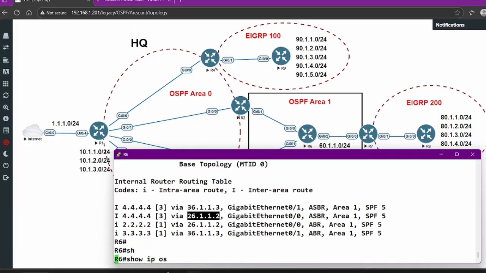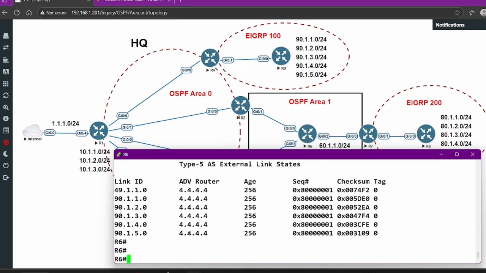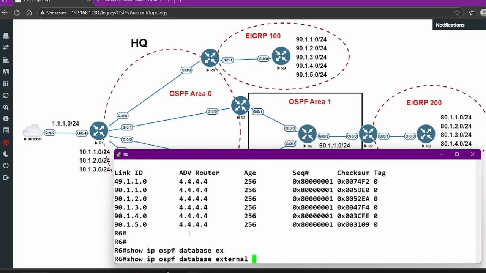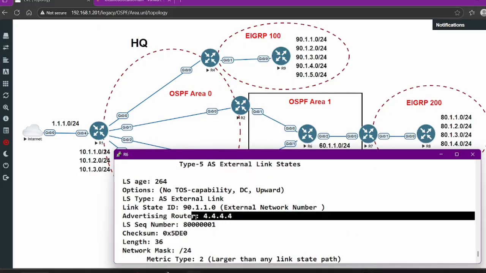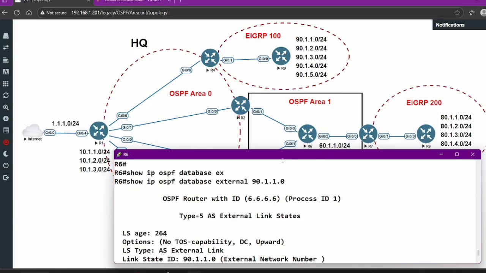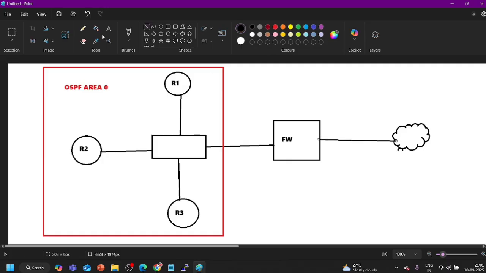What is the information? So IP OSPF database, and if you will open the external LSA in detail, so IP OSPF database external and 90.1.1.0, then you can see advertiser is 4.4.4.4 only, and forwarding address is 0.0.0.0.